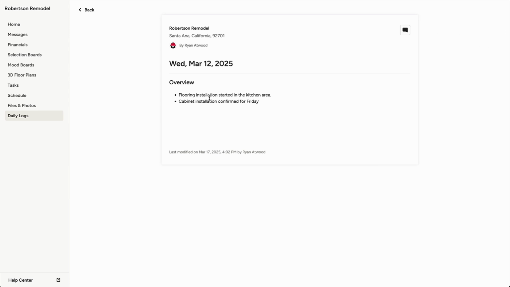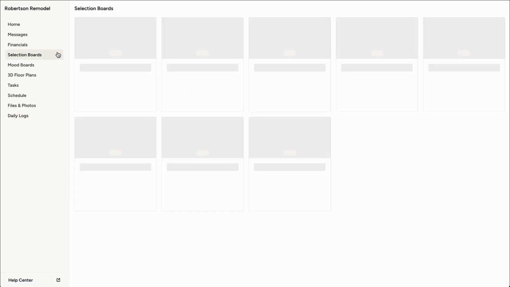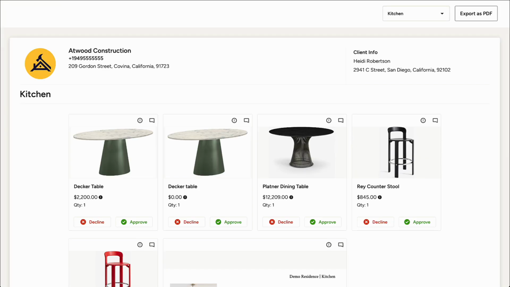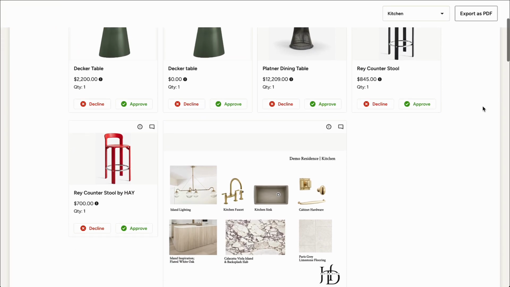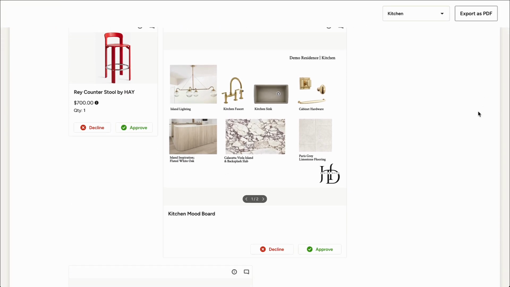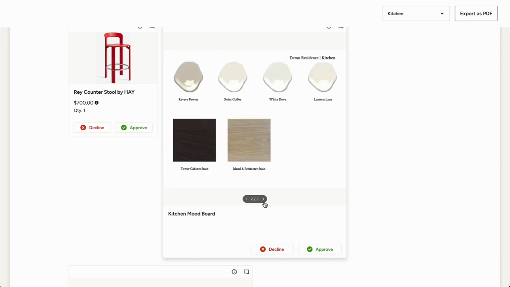Selection boards contain product options shared by your professional. Click a board to view and approve or decline items, see details, add comments, and even export the board as a PDF.